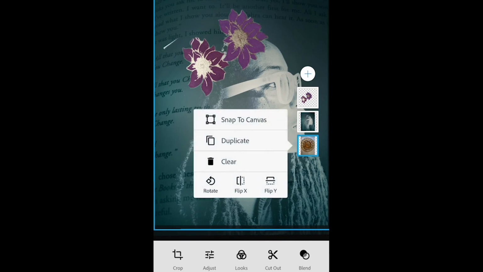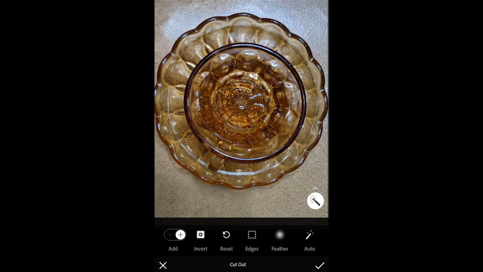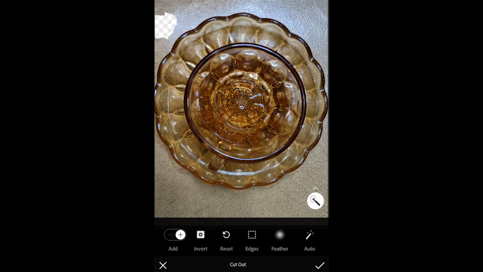Let's just get rid of some of the stuff we don't need in here. I clicked on my teacup. I'm going to go to cutout. I don't need this background. Invert. And I'm just going to click and drag. Got to hit subtract first though. Click and drag. And I'm going to get rid of all of this background stuff that I do not need.